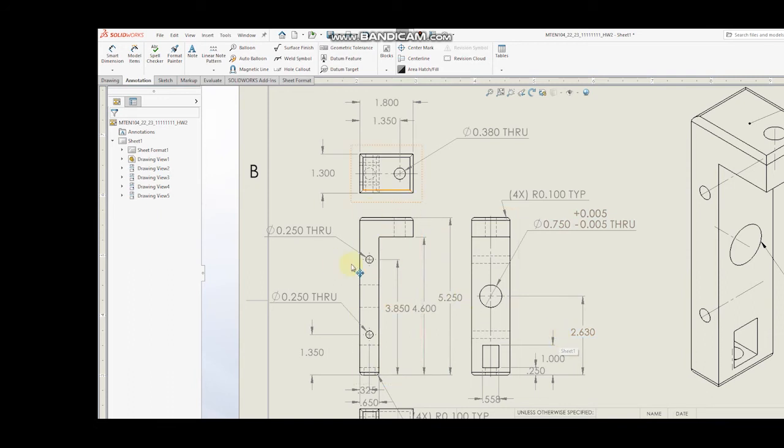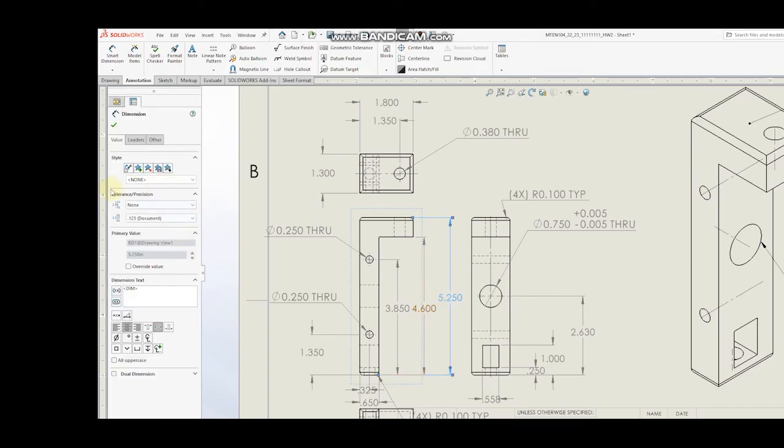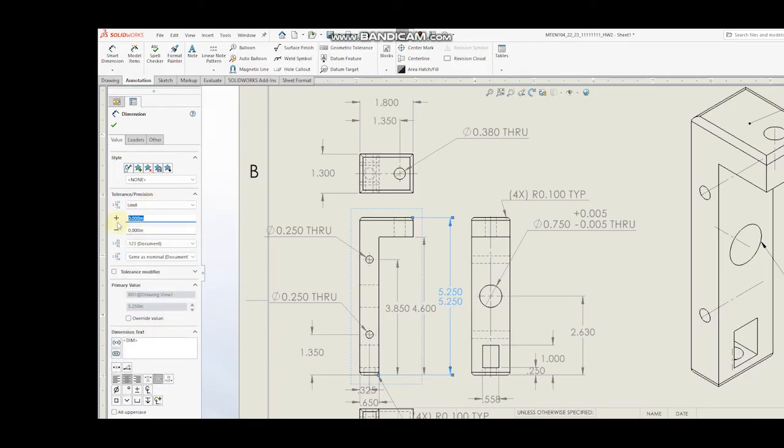Next, we move to our front view. We select the 5.250 dimension. We come to tolerance, we change the none to limit, and for the plus we type 0.002, for the minus 0.003.